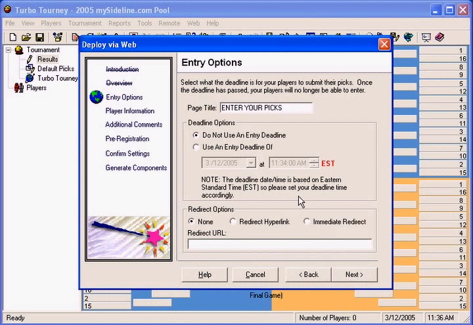And so now I have some options here. On my page title, right now, since I don't have any pairings entered yet, and I want to have my players pre-register, I'm going to change this page title to say pre-register. And for registration, I'm not going to use a deadline, and we'll come back and talk about this when we actually do our entry page. But for now, we'll leave that as there's no deadline.